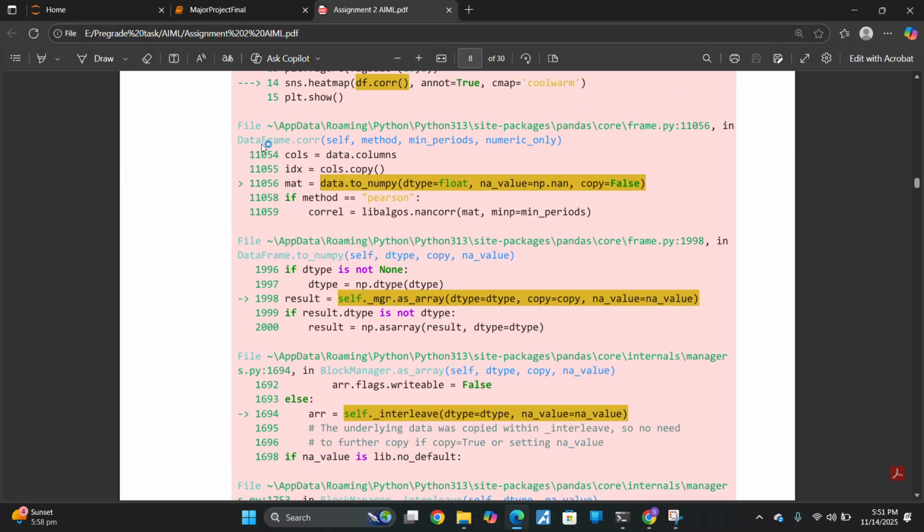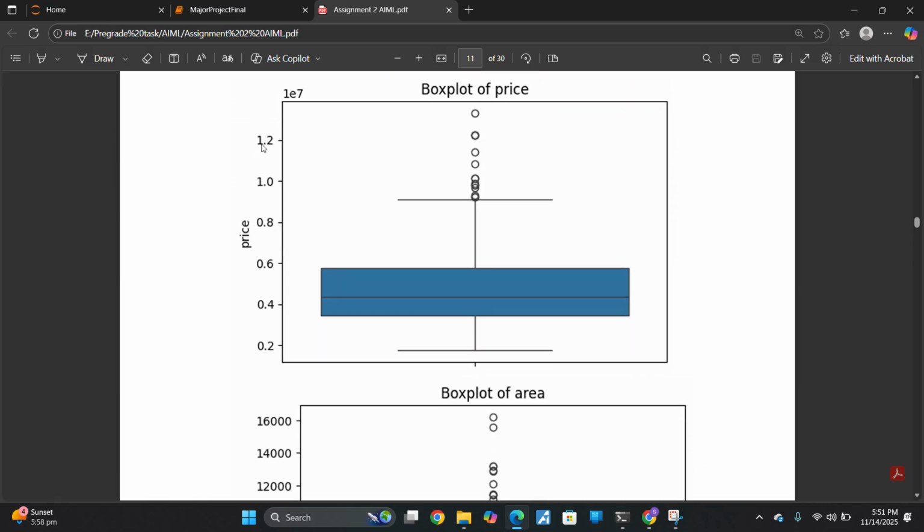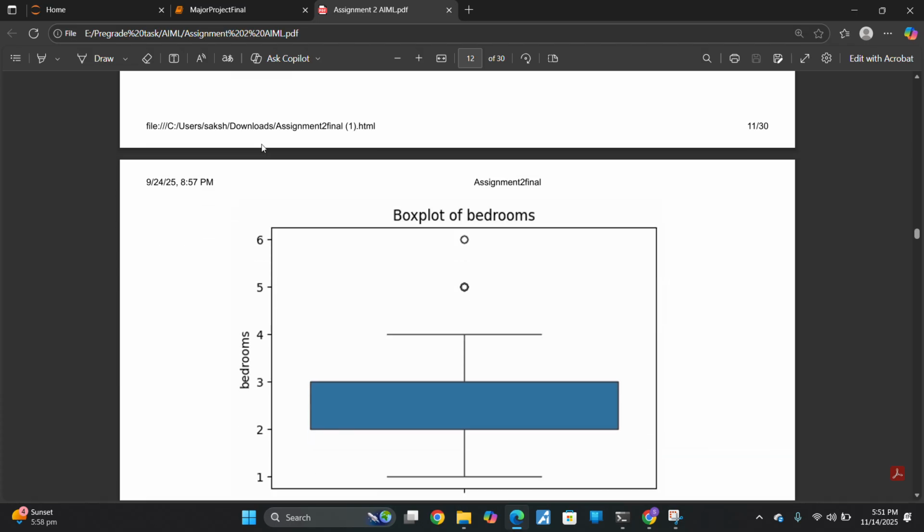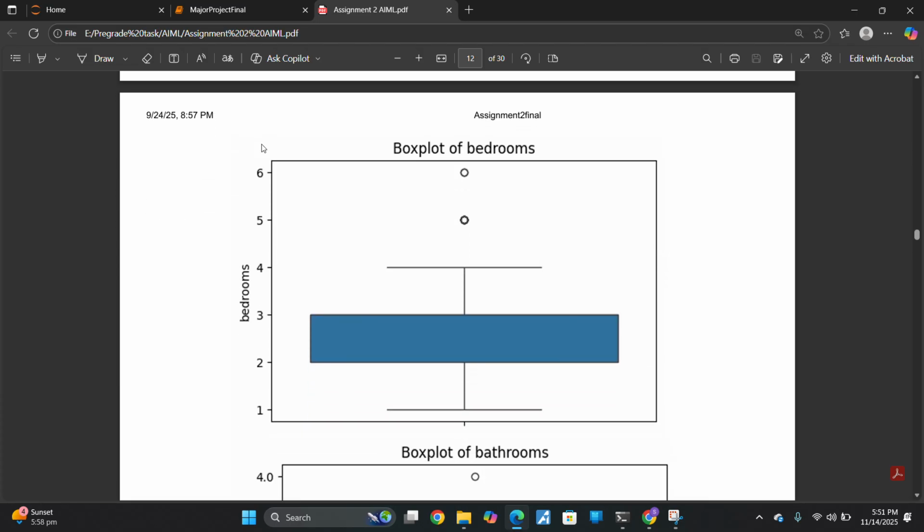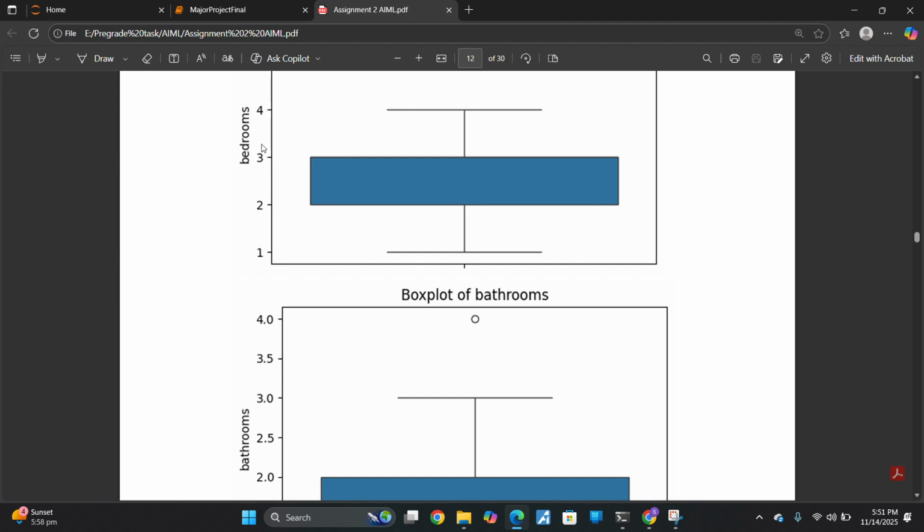From our complete analysis, we can conclude the following key insights. Most important features affecting price are area, number of bathrooms, air conditioning, number of stories, parking availability, bedrooms, preferred location, hot water heating, and basement.